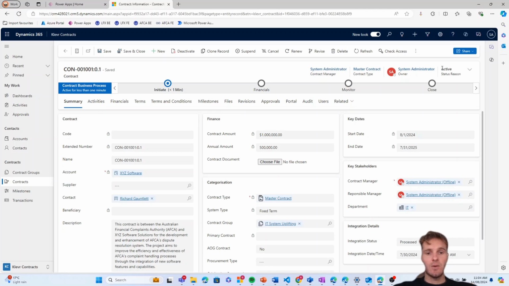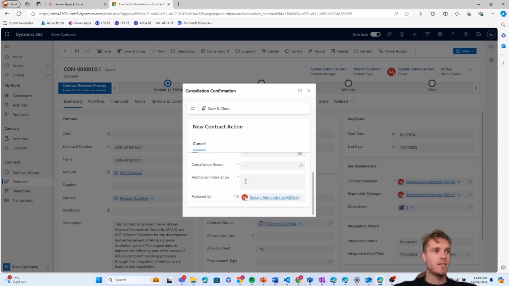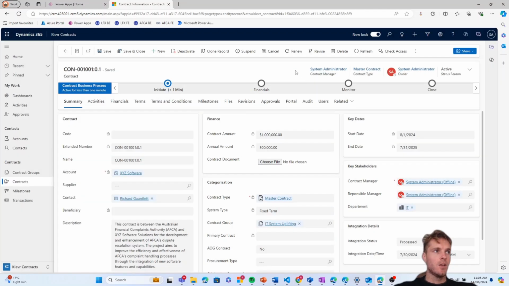Instead of suspending, if I want to terminate a contract early, I can select the cancel button, which will once again allow me to do a new contract action. In this case, I am terminating or canceling a contract, and I can enter the termination date, the reason for cancellation, and any additional information. And importantly, for both our suspension and cancellation activities, we can also see some auditing around the actioned by, and this will look up the user that is creating this new contract action. That is how I can suspend or cancel an active contract.